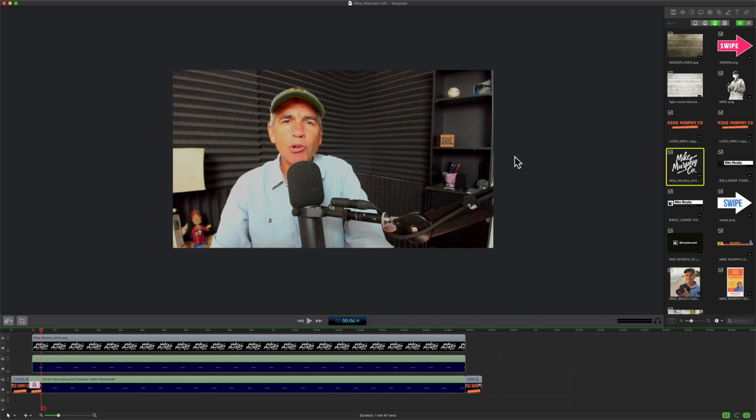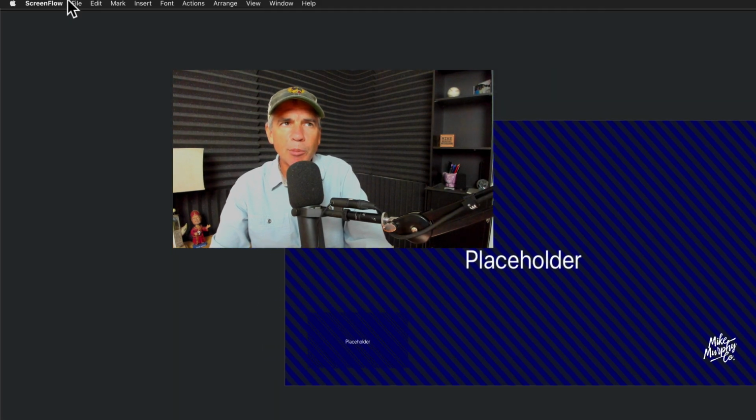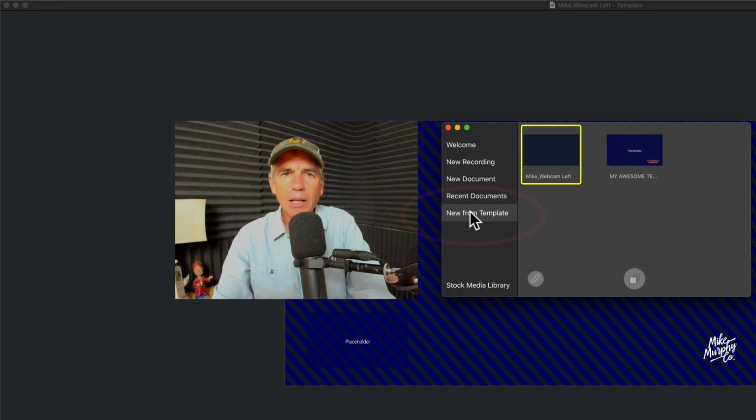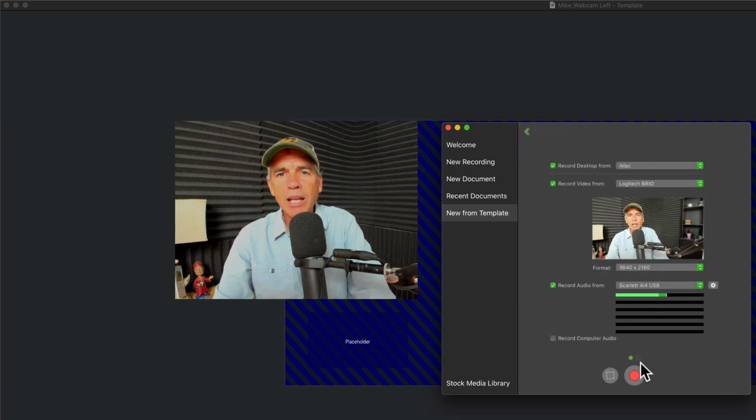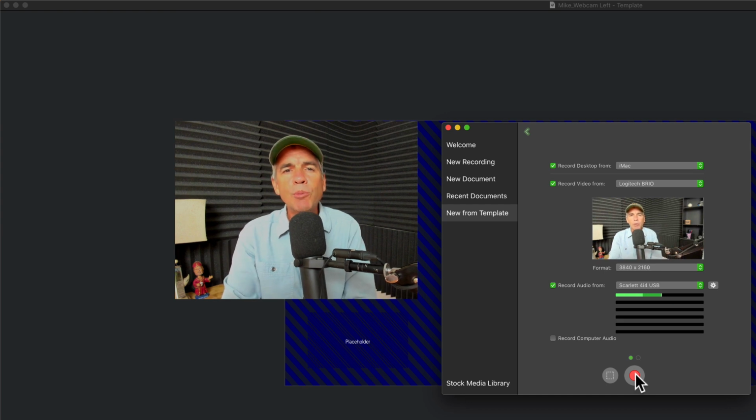So the next time you create a new Screenflow project, you can come up to the File menu and go to New, and on the left side, you're going to select New from Template. Select your template that you just created. You're going to click on this button right here. The Configure Recording screen will come up. And then when I'm ready, I'm going to click on the red Record button. And when you create a new project from a template, when you're done recording, everything that you have in your template will automatically be added to your timeline.